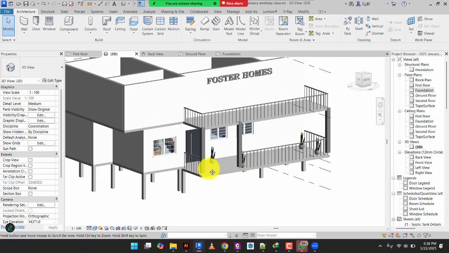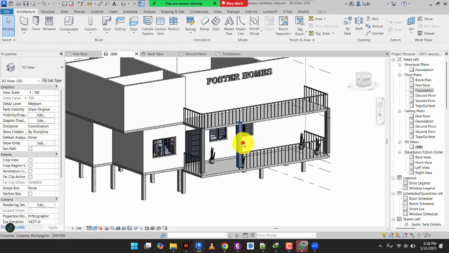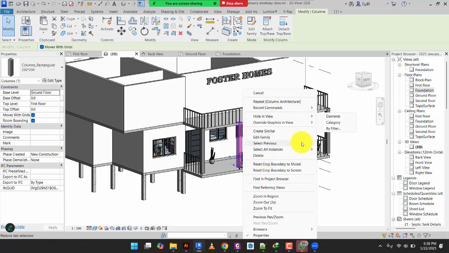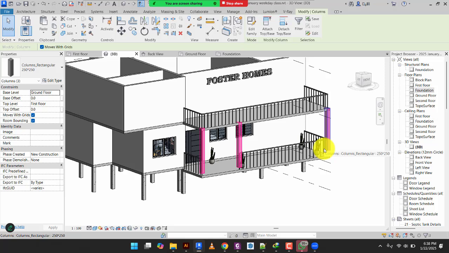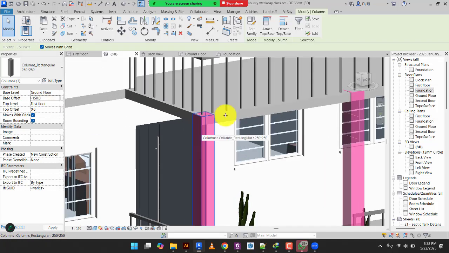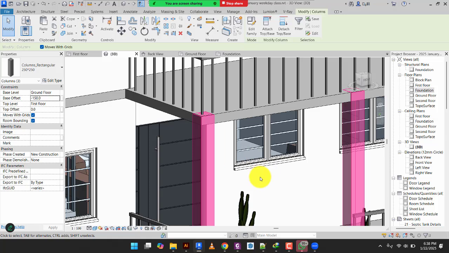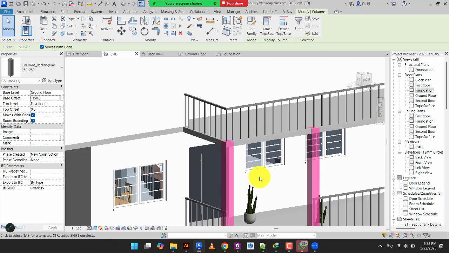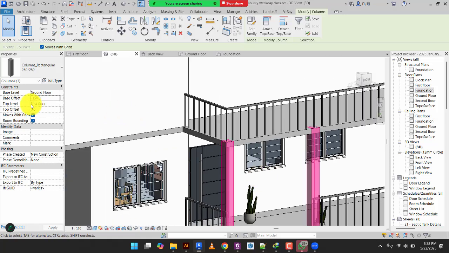So I'll select this column, right click, select all instances visible in view to only select the architectural column. Then I'll come to the base offset negative 150. Over here, you can see it's passing through the slab. So there are two options. You can decide to give it a top offset to negative, so it comes down.